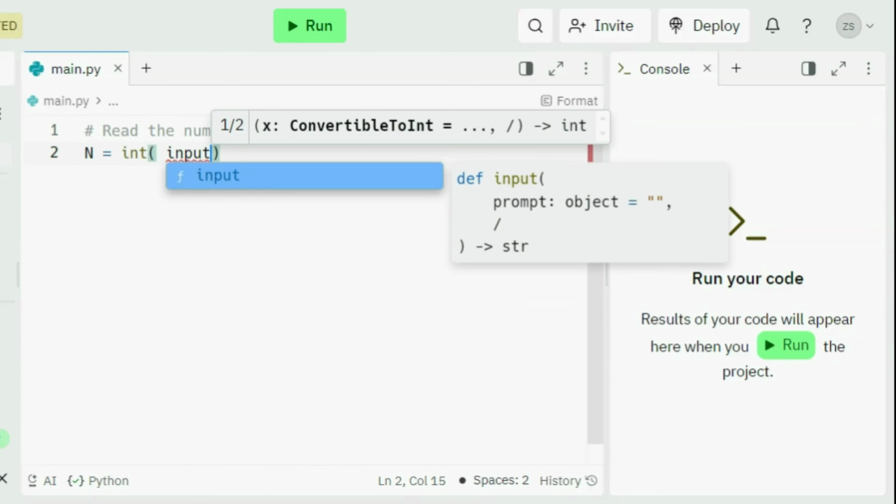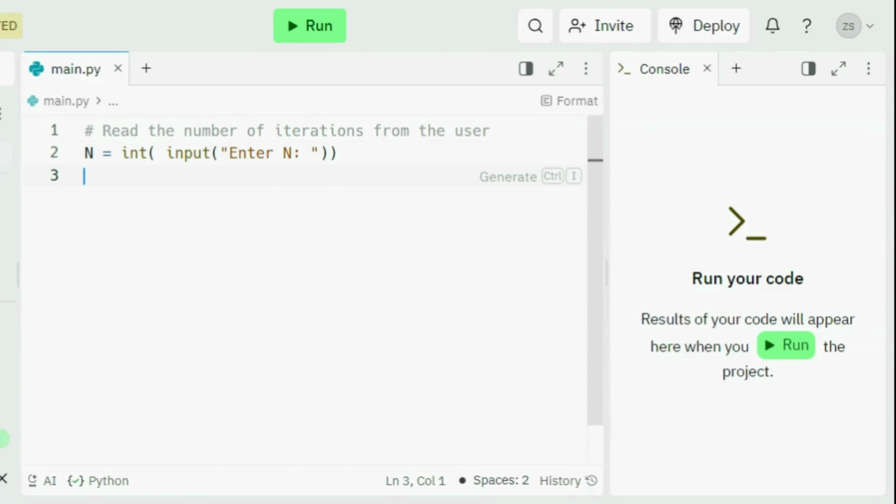Here we start by asking the user how many numbers they want to input. The program waits for the user to enter an integer value, which we store in the variable n. This value determines the number of times the program will loop, meaning it controls how many numbers the program will evaluate.